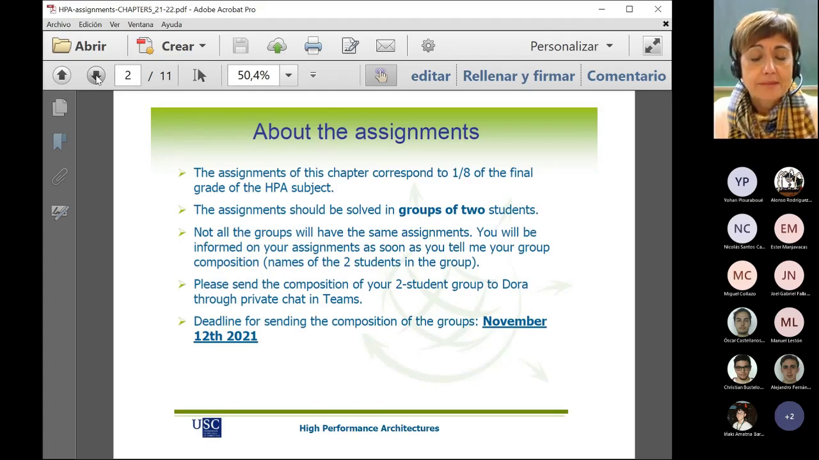First of all, the assignments of this chapter correspond to a small part of the final grade of the subject because it's only 5 hours, and should be solved in groups of 2 students. So please contact one of your colleagues in the subject and tell me in the group, because it's necessary that I know the composition of the student groups in order to tell you the assignments that you should deliver. Tell me the composition of the group before November 12, next Friday, if I'm correct.